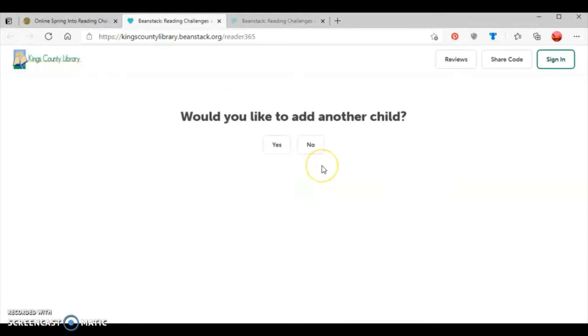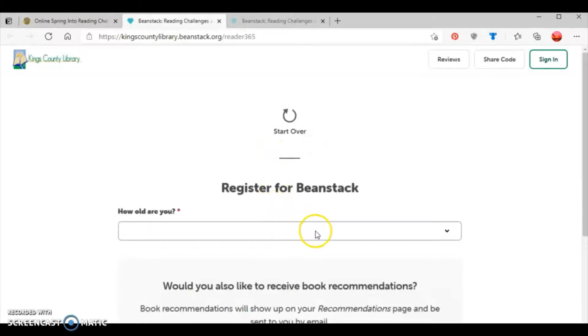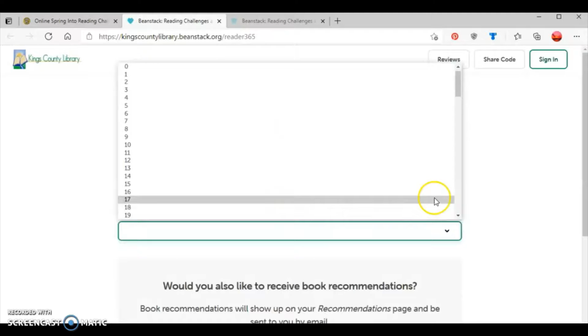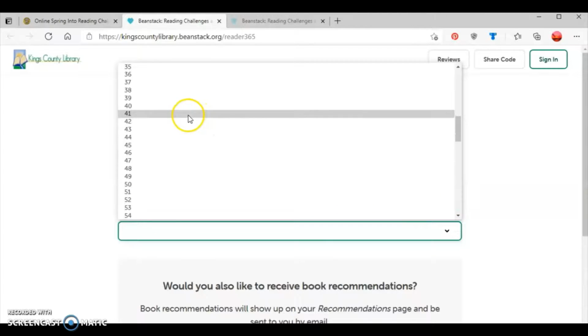And then it gives an option if I want to register another child, in which case I'm going to click no. Then I can decide whether or not I want to register myself, and in this case I will say yes, I want to register myself. And then as you can see here, I can select my age, so I will say that I am 41.